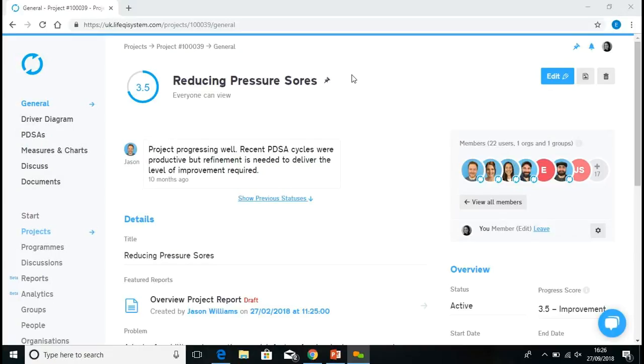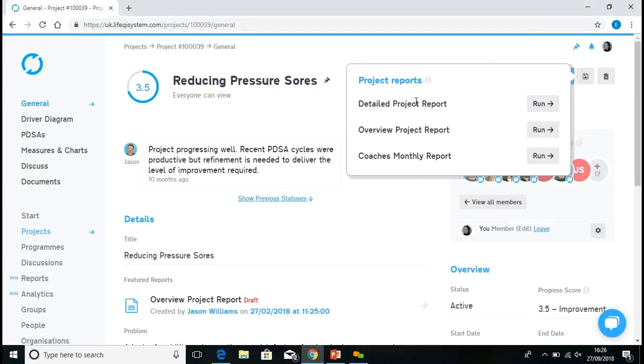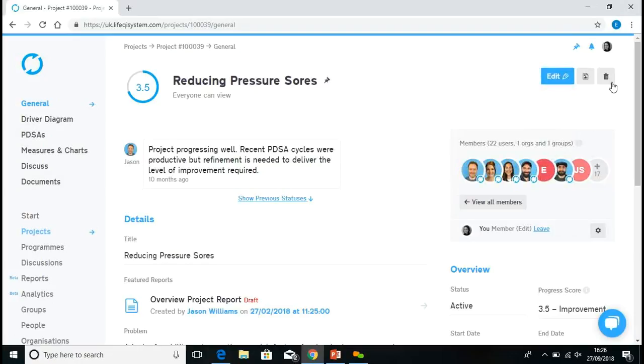So if you want to do a report on a single project, there's a little PDF button up here, so you just click that. You can run a detailed project report, which will give you your full aim, your driver diagram, everything in a PDF. You can do an overview, which you can edit and just give the main highlights. That could be quite useful if you're going to meetings to take with you.